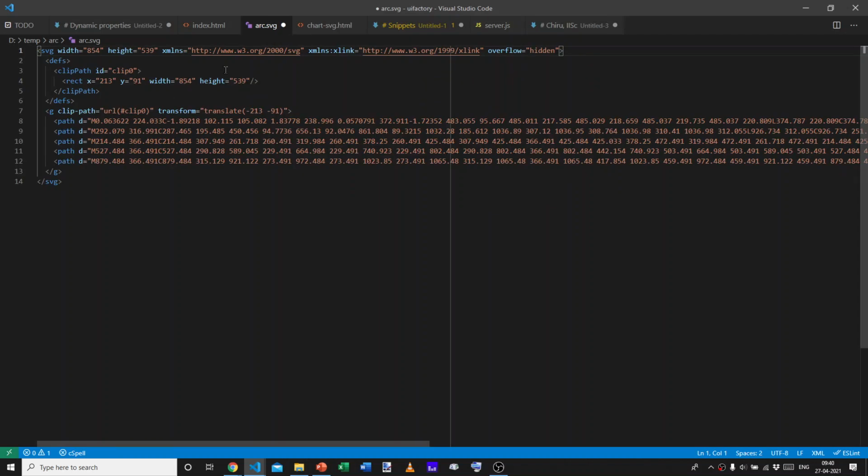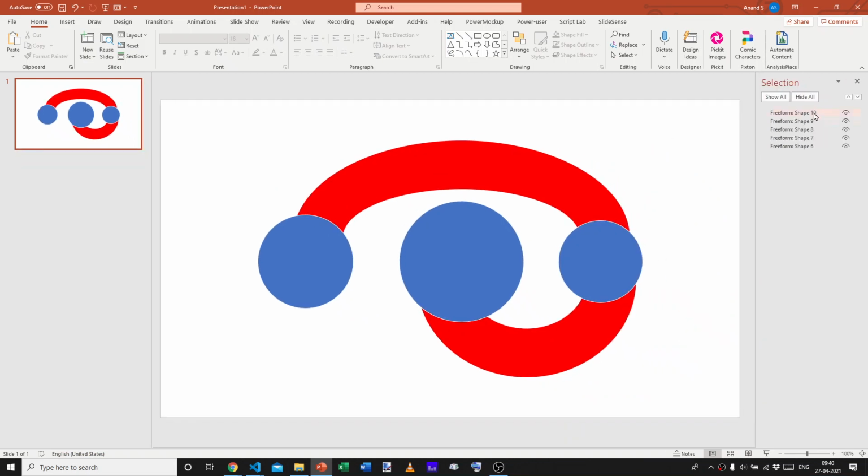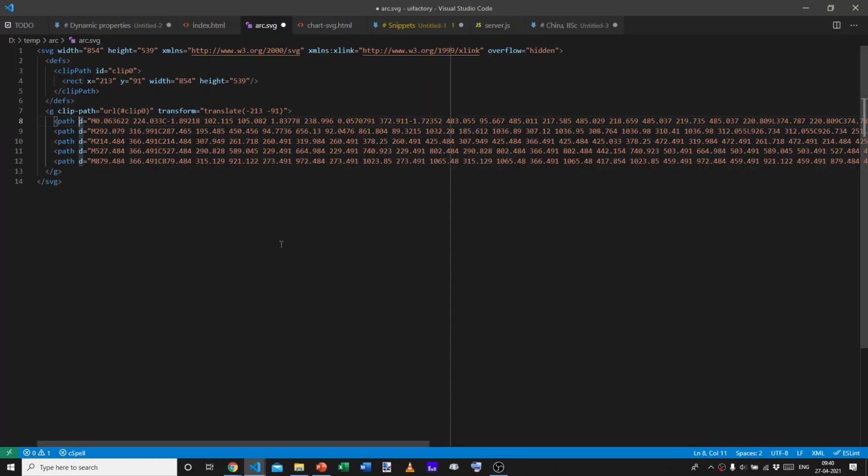Let's format the document. So it has a series of these paths. Now, each of these paths corresponds to one of these shapes here, in exactly the order in which they are created. So the lowest shape would be the one which is the highest one. Okay, I don't really know what order they get exported in, but we'll have to figure that out by trial and error. Now for each of these, we can assign an ID.